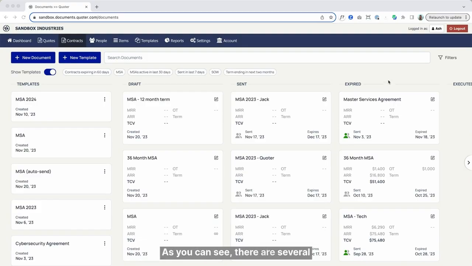As you can see, there are several statuses that a document can be in. First of all, we have templates. These allow you to pre-build from a PDF a document that you want to send on a regular basis. Additionally, with our templates, you can connect a quote template to a document template and have documents automatically be created and sent to your end customers every time a quote is accepted from that quote template.